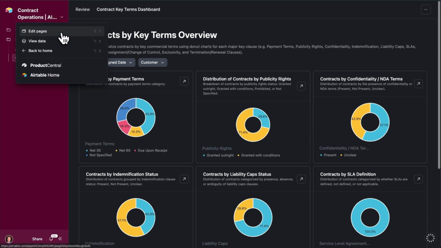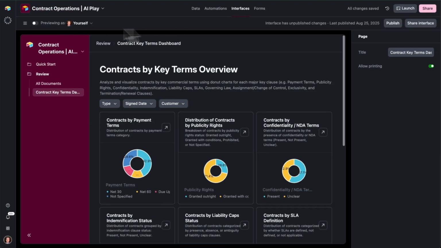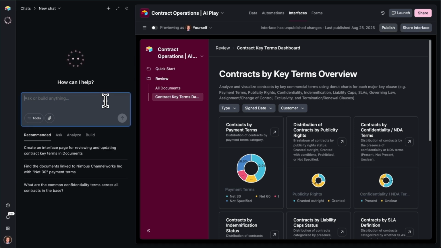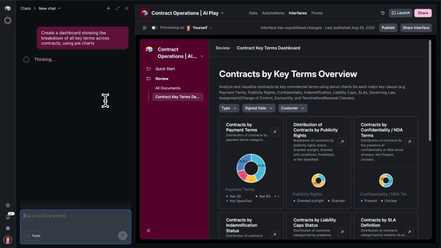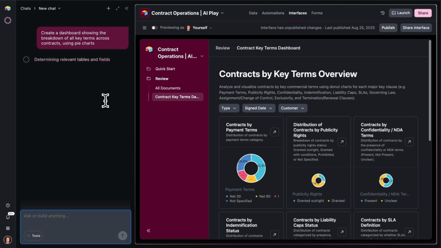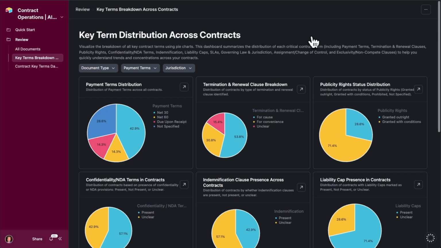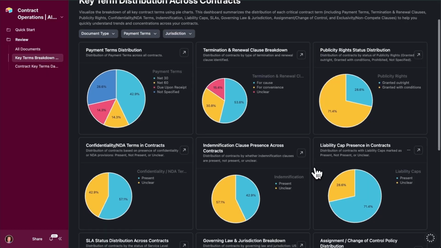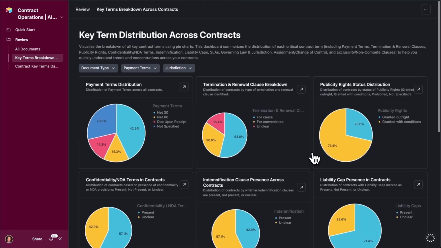And again, you can ask Omni to create these dashboards for you. So in edit mode, opening up Omni from the left-hand side, just give Omni a prompt and it will go to work understanding the intent behind your request and generating a new element of this app, in this case, an interface, to better support your workflow. And there we go, looking at the new dashboard that Omni just created for us, using some pie charts here to understand the distribution of typical terms that we have across all of our contracts.